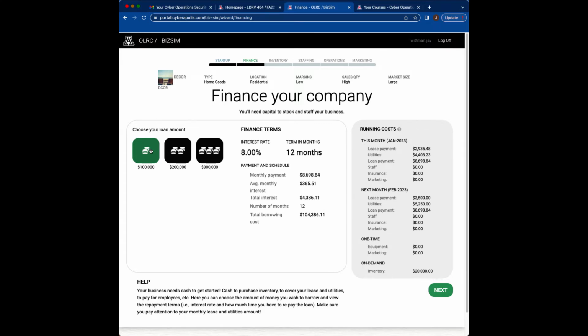So I'm going to go with $100,000 just so I can buy equipment and get started, hire some employees and that kind of thing. This over here on this table, it's important to look at this. It shows you your running costs, so you can kind of keep track of what's going on there.